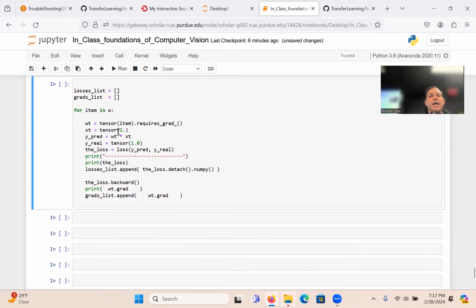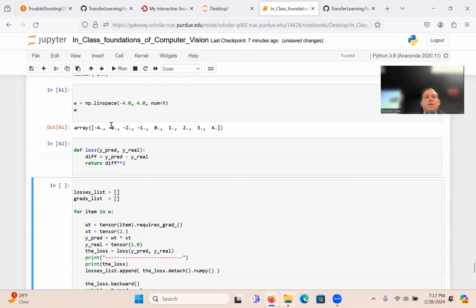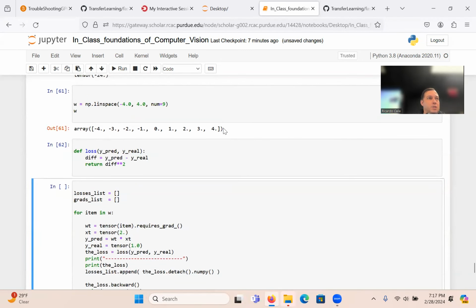And then here I have these two lists, losses list and grads list. So basically what I'm doing is I'm going to iterate through those values, and calculate what the loss is and what the corresponding derivative or gradient was for it, so that we can see the sign change in it. Okay. So I'm going to iterate for item in W, right? So I'm iterating through all these values here.